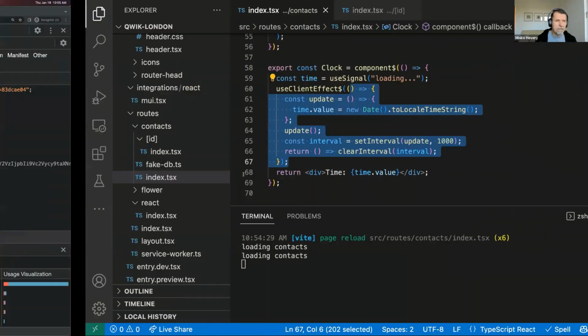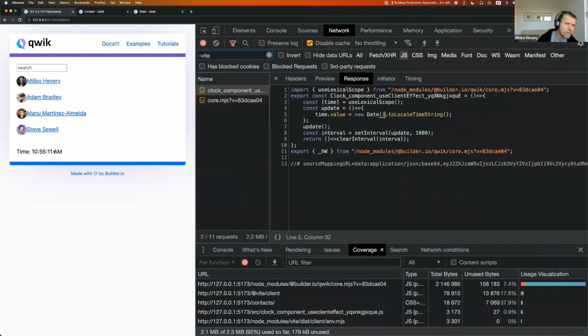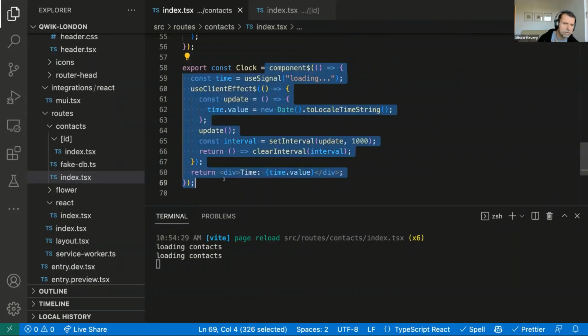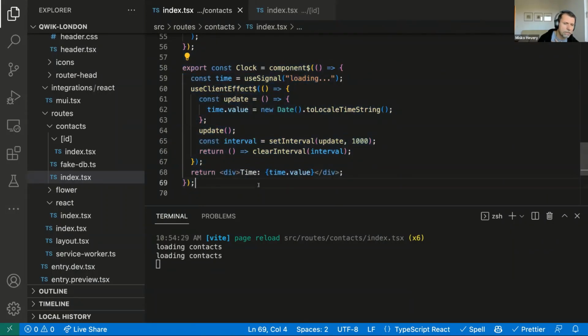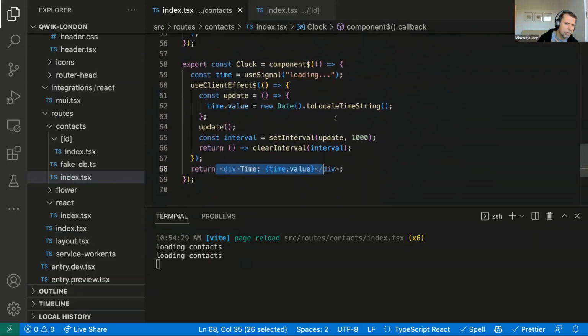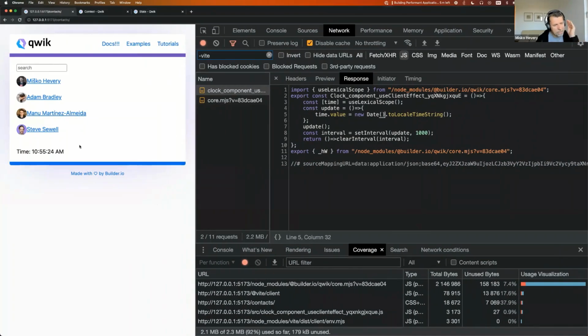Now, notice what didn't download. We didn't download the clock component itself. So nowhere in here are we actually downloading this component. This JSX never gets downloaded, nor did we download the parent component itself. So we're very surgical. We're just saying, you just need to update the clock and nothing else. And so only that particular code gets downloaded.